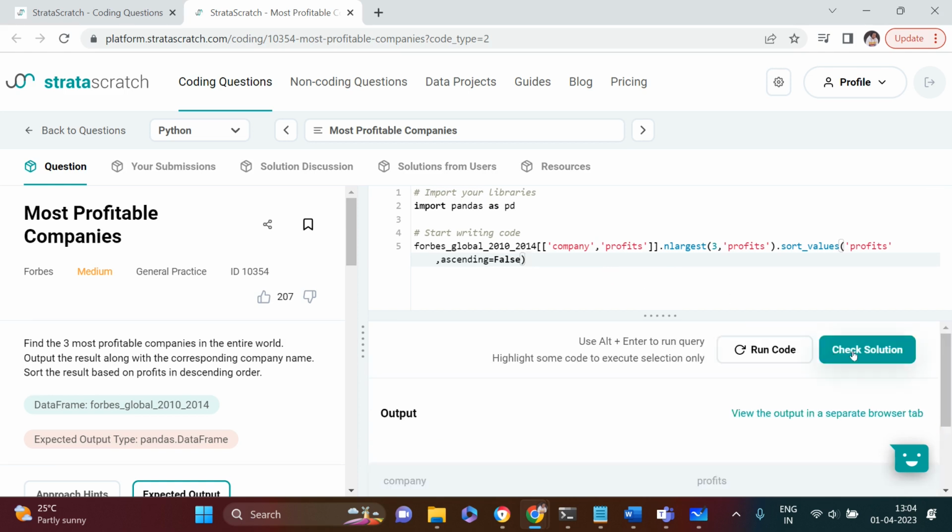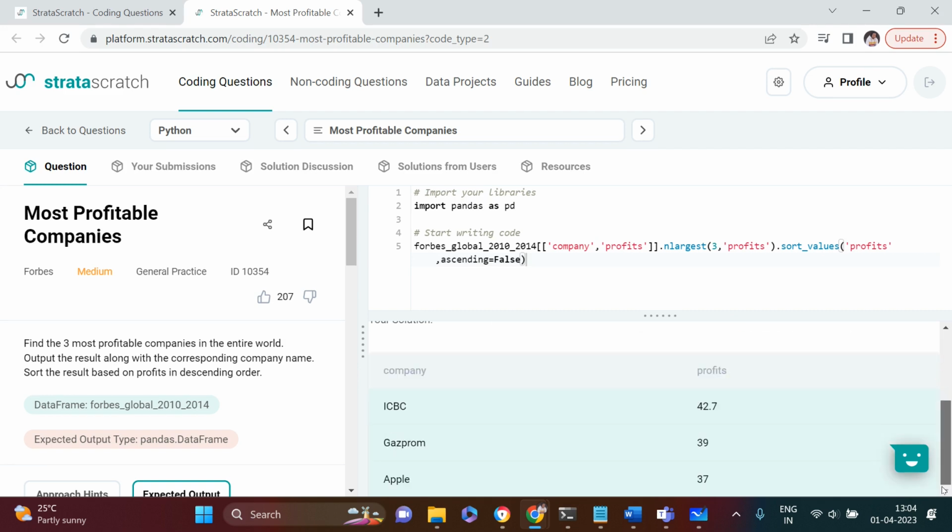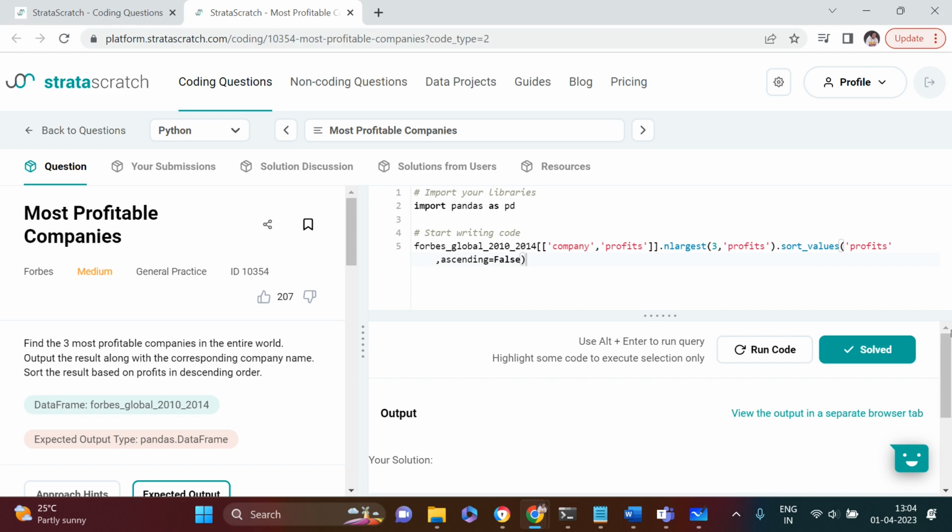This is how you can solve this. Let's check the solution whether this is correct or not. So yeah, the answer is correct. Now you solved this in less than 5 minutes. Bingo. Let's see the next question.